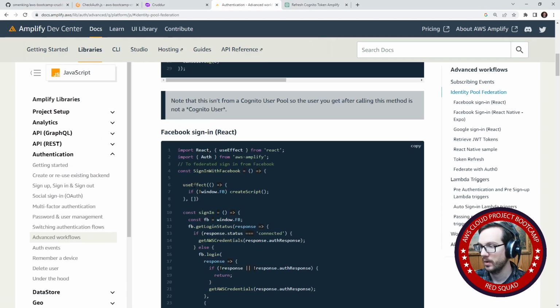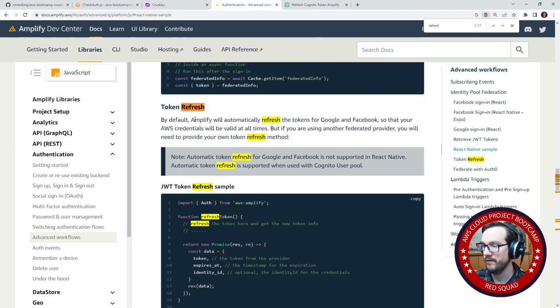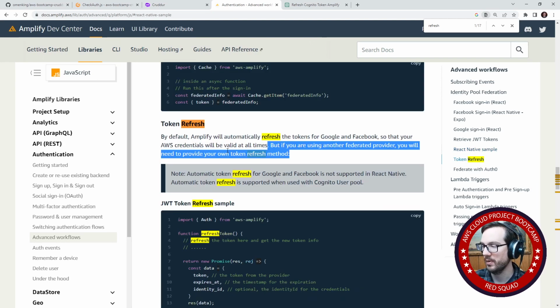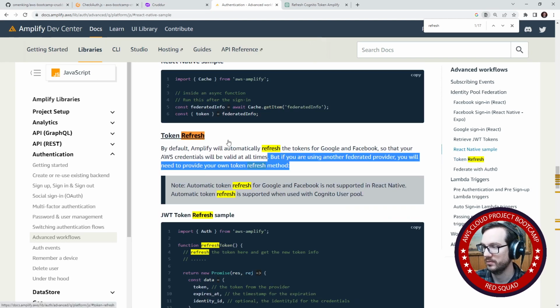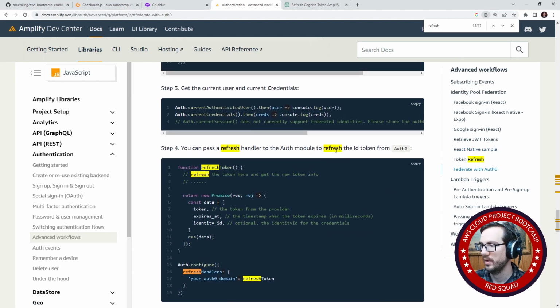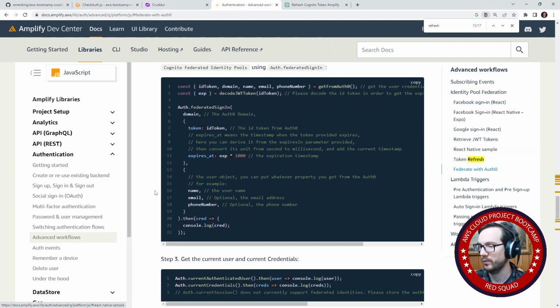So we'll look for refresh, token refresh. So by default, Amplify will automatically refresh the tokens for Google and Facebook. No, that's not what we're looking for here. But if you're using another federated provider, you'll need to provide your own refresh token. That's not what I was thinking. I'm just thinking for Cognito. So let's go up here. This is identity pool federation. So let me just think where this might be.